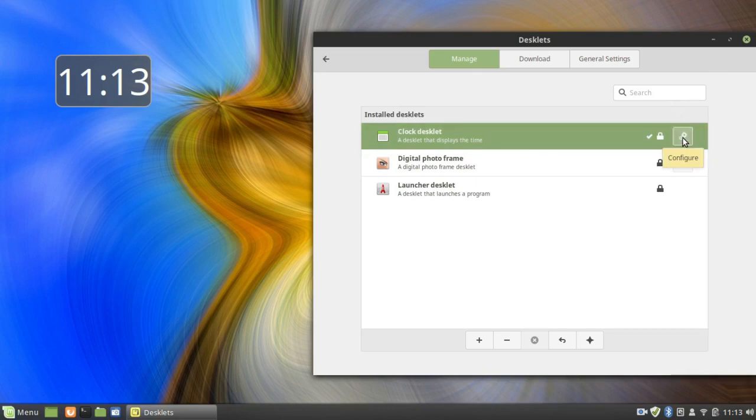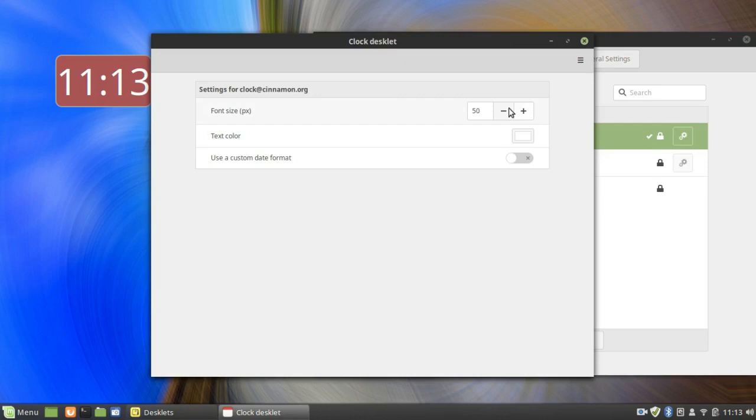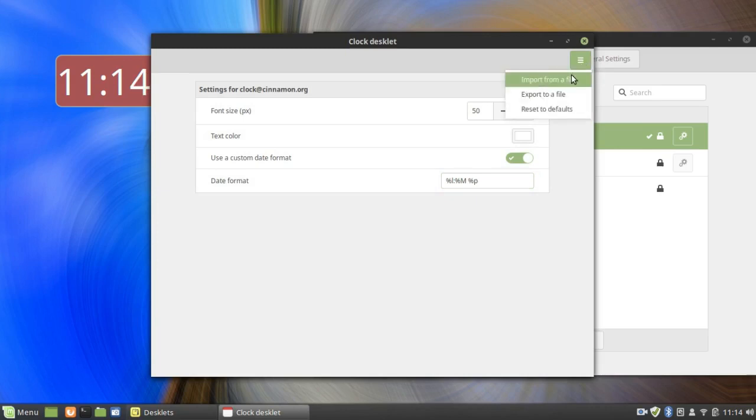And I'm going to click on configure on this one. Font size, I like the font size. Text color, I like that. Use a custom date format. It gives me the date format here, but there are no clues that help me select the new format code. So I literally have to look those up. Let me see. Import from a file, export to a file, reset to default. This is very difficult to use. I can look these codes up as I've done before, but there's no help here.